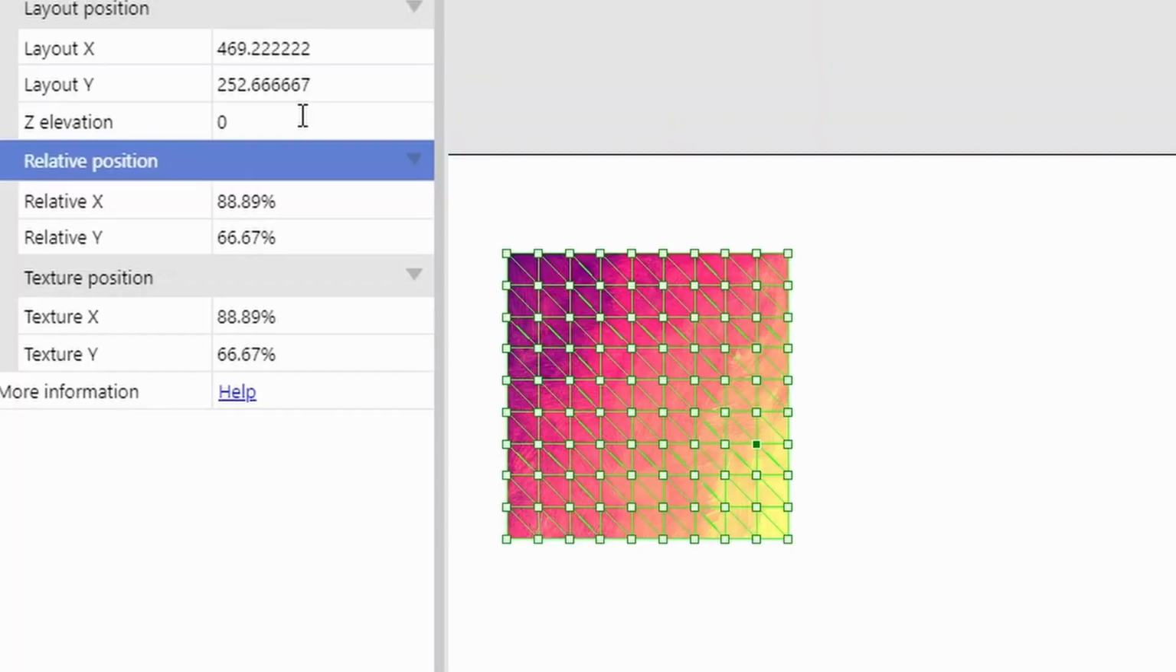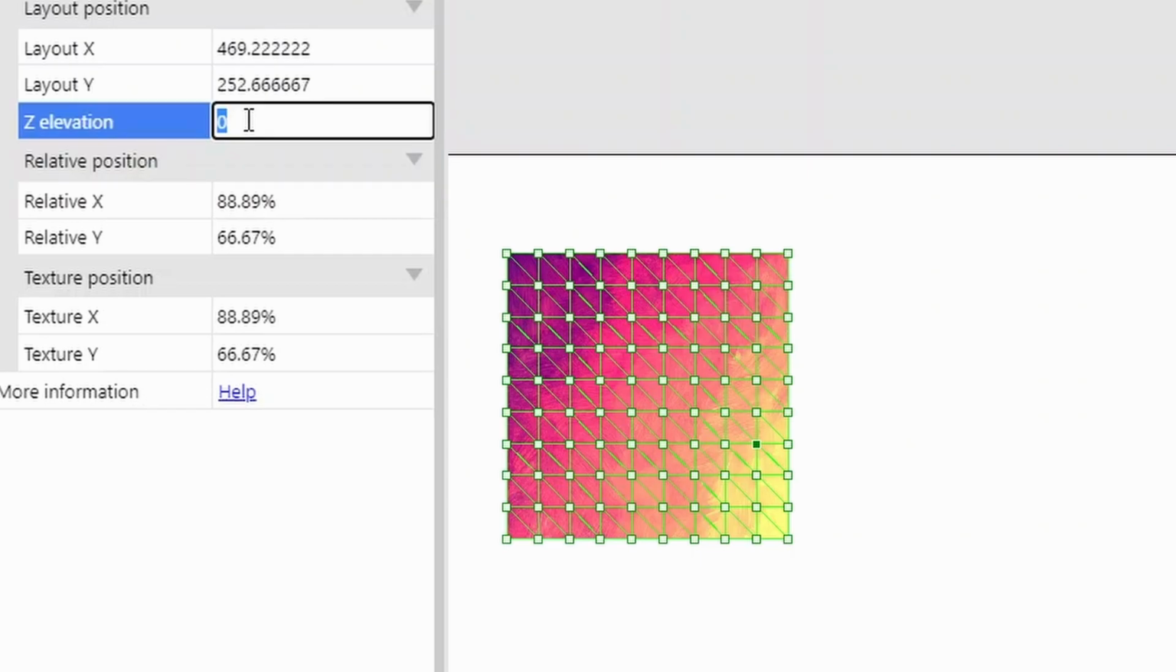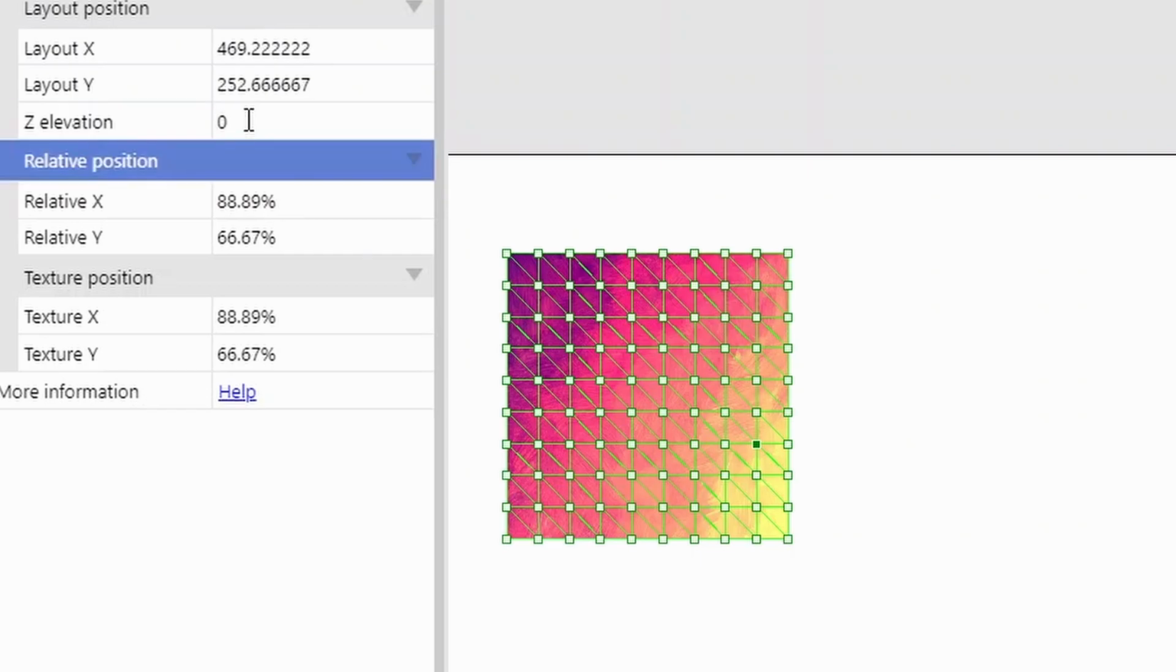Our next issue is actually creating ditches. I've got my Z elevation here, and if I set this to a minus number, it defaults back to 0. You cannot go past 0. Which means creating ditches is impossible, right?